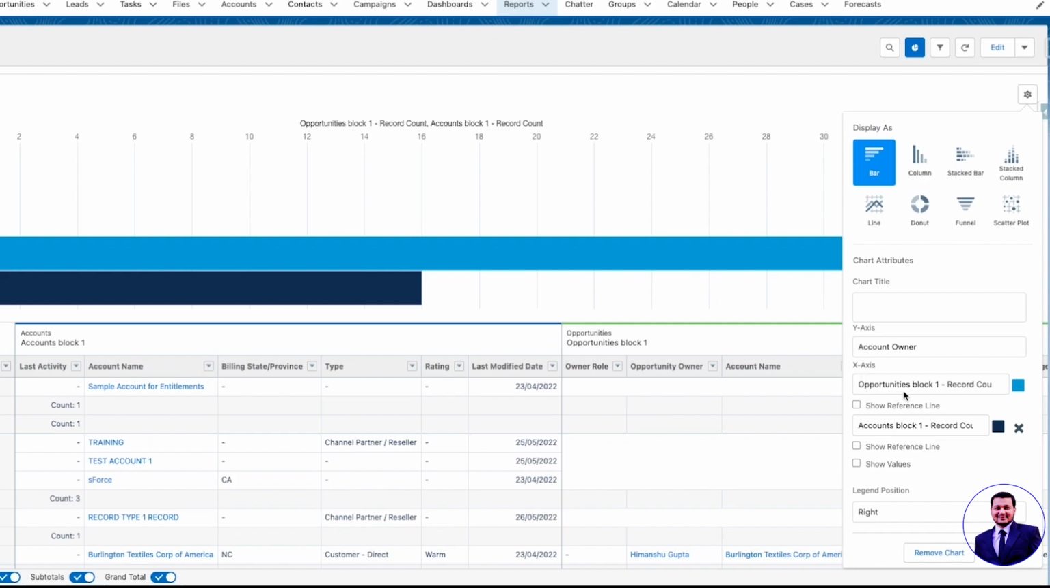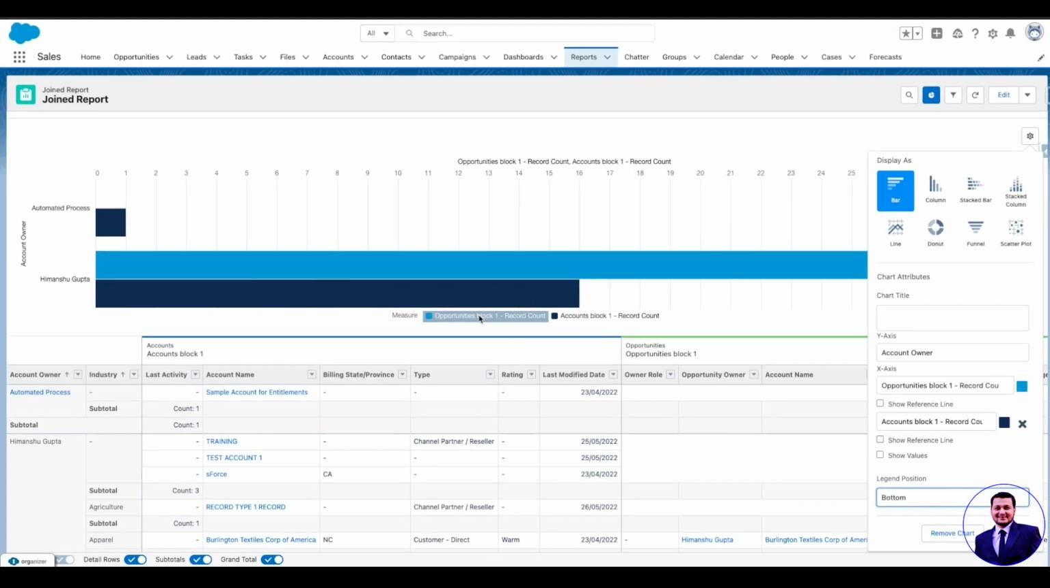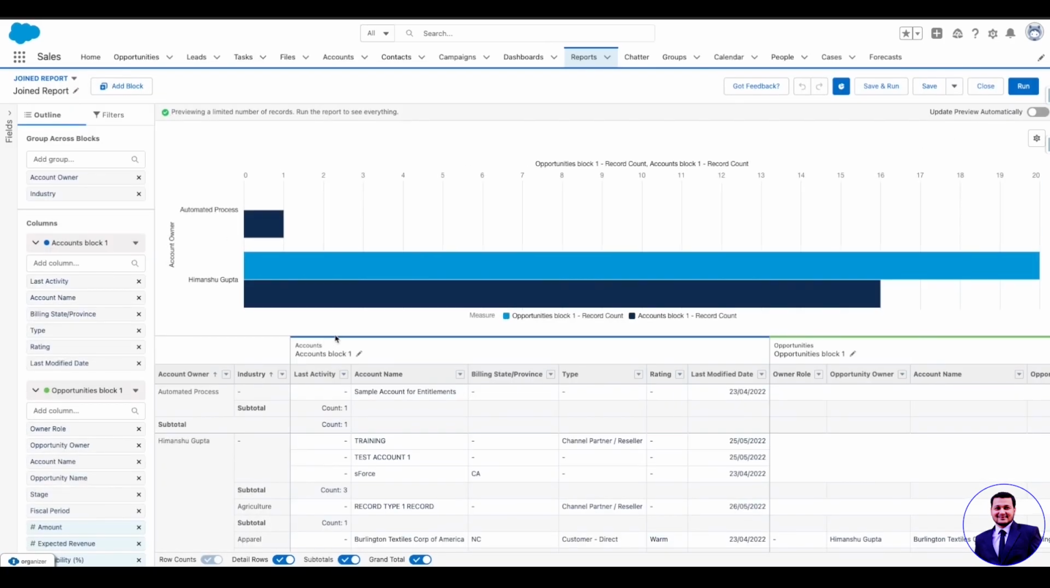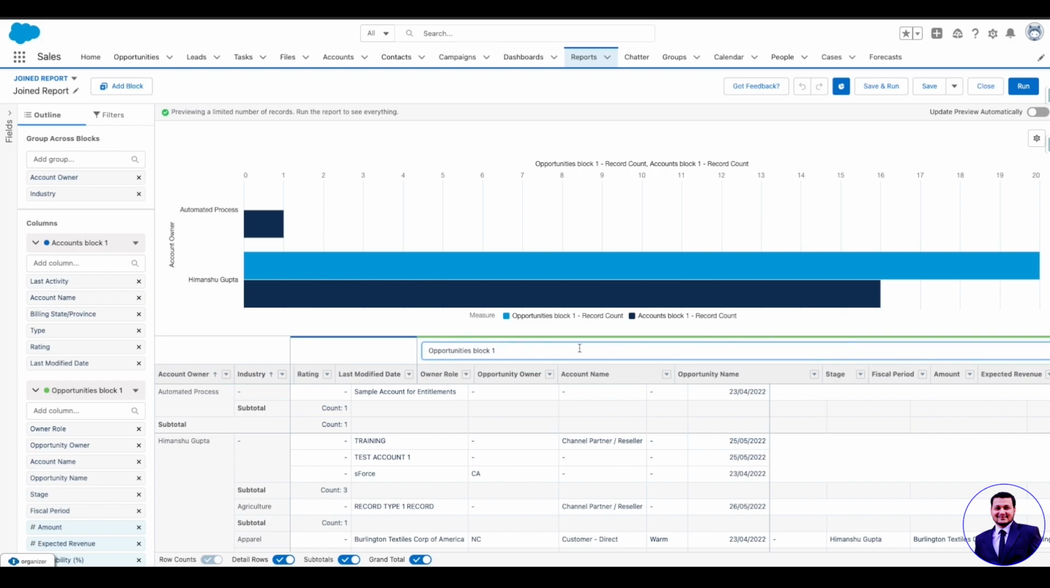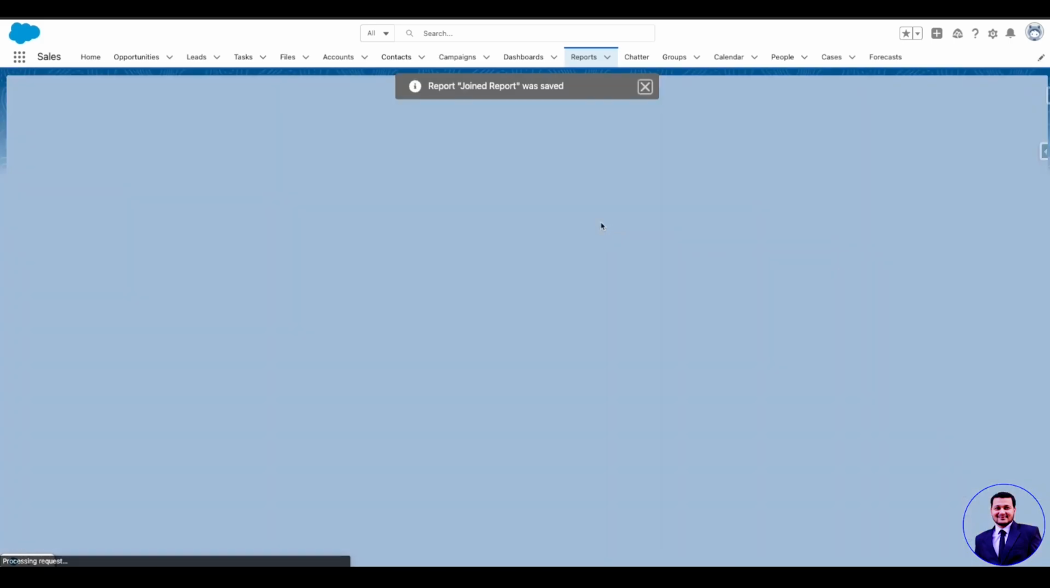So x-axis, we have got opportunity block, and then we've added another one which is account block, and let's put it to the bottom. Let's see what it shows. It is showing you how many records are there. So account opportunity block 1 and account block 1. In here you can actually rename this particular section as well. So you can call it something more relevant to the business, and as per your report you can change those names here.